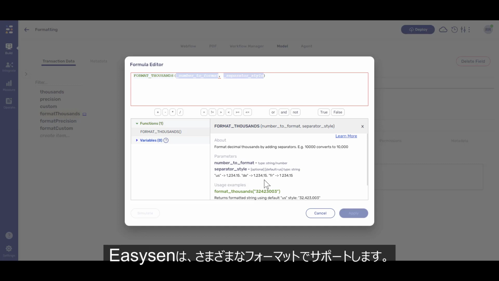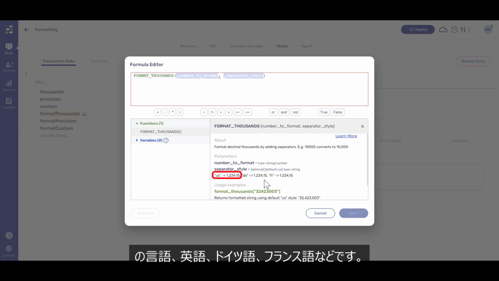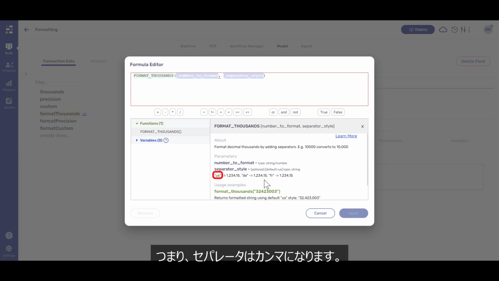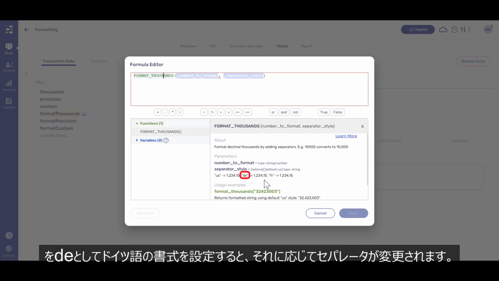EasySend supports formatting in different languages, such as US English, German, or French. By default, this variable contains the value US. This means that the separator will be a comma. When this variable contains a value such as DE for German formatting, the separator changes accordingly.